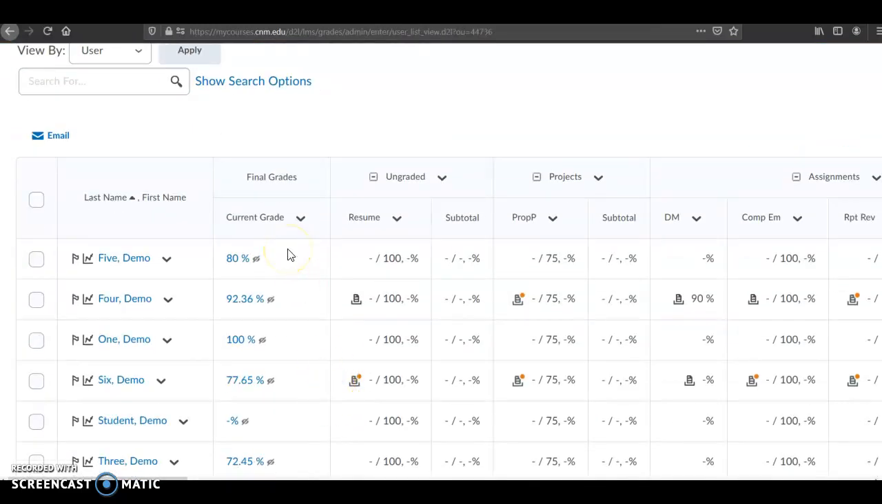To release these grades to your students, the first thing you need to look at is the eyeball right here. Right now, the final grade is not released, so we have an eyeball with a little slash through it. Your students cannot see their current grade or final grade. To change this, click the down arrow and hit Enter Grades.